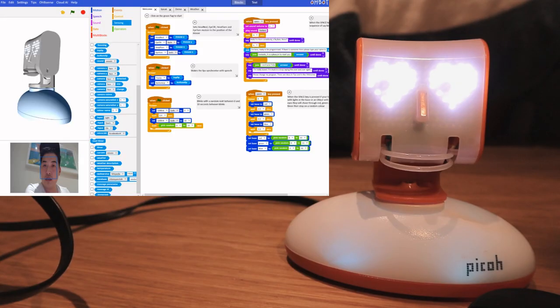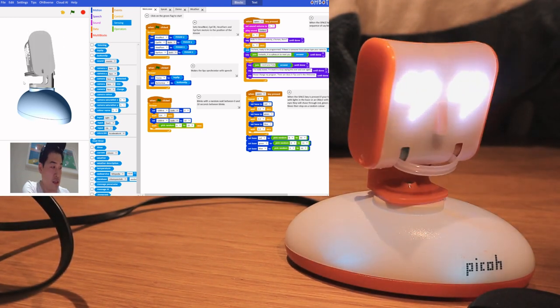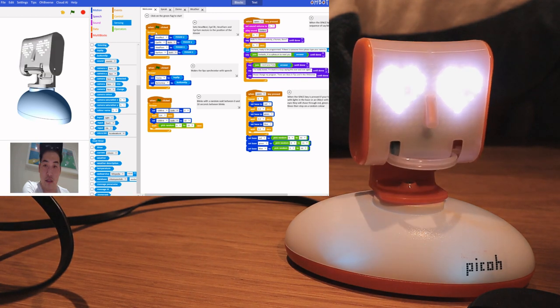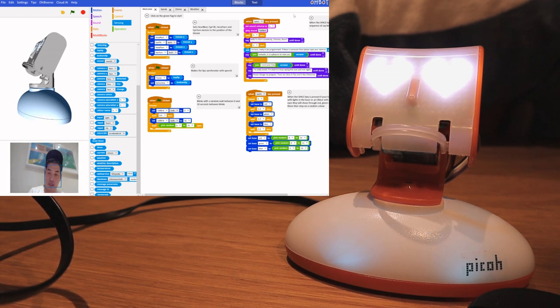Okay, so this is the first window that you will get when you first open up the Picoh app. This is welcome. If I press the green button here, you can move your mouse and Picoh's head will follow your mouse direction. So it goes left, right, up and down. If you want to finish that demo, you just press the red button. Then if I press the space, let's try typing in the space, this is a simple demo.